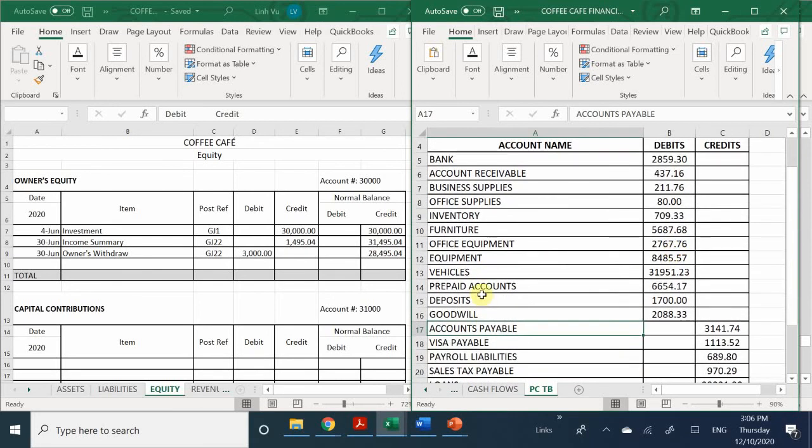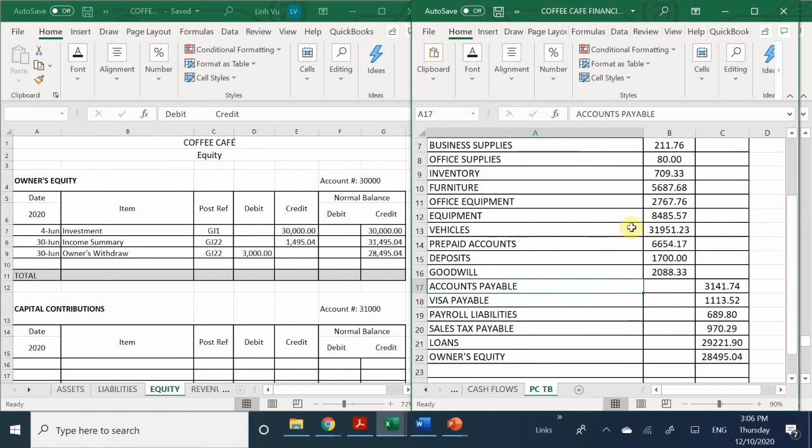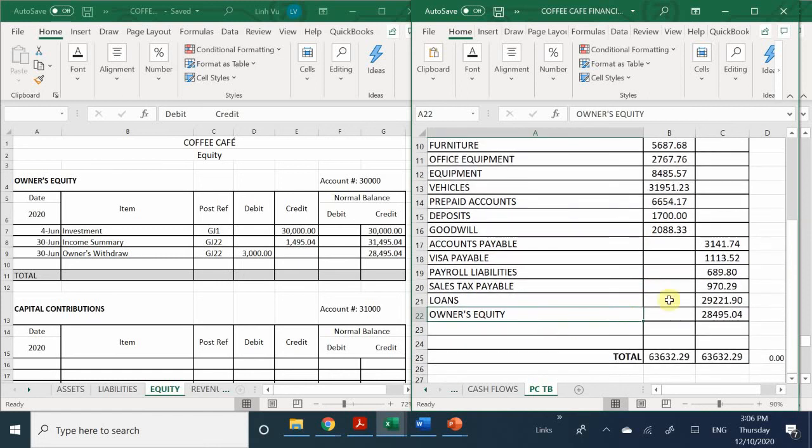And of course, same thing for my liabilities. My loans did not change. My accounts payable, my Visa payable, all of that is still the same. The only thing that's different is going to be your owner's equity, which we verified when we placed the difference and added up our totals here. It turns out that they are even on both sides, and we completed our post closing trial balance.